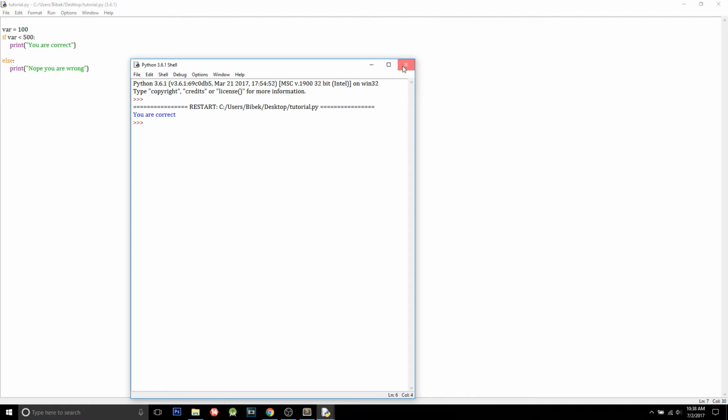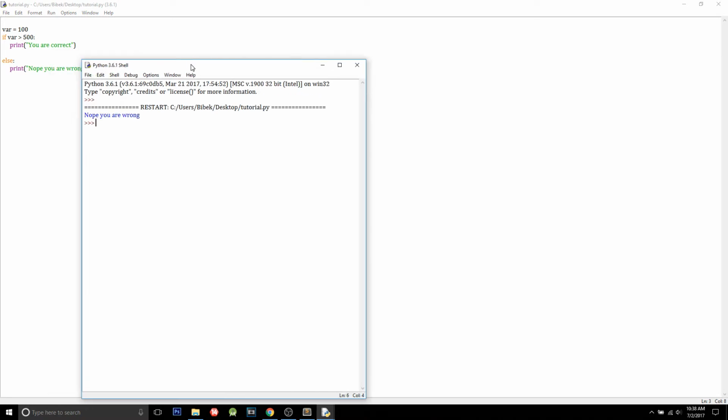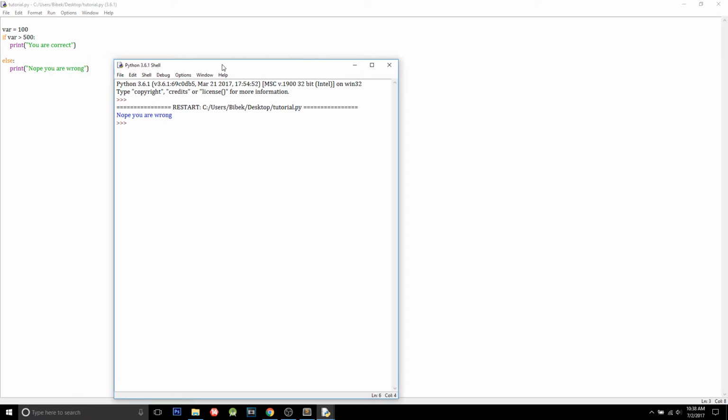So how can we use this else condition? We are going to say if variable is greater than 500, which it is not. So it will go, okay, as you can see, nope, you're wrong. The variable is not greater than 500, so it won't execute the code that says you're correct, but it will go to the else code, so it will print nope, you're wrong. That's very simple, guys.